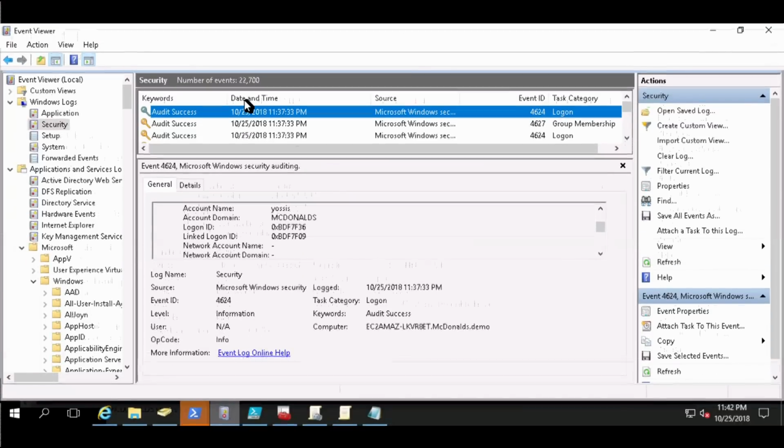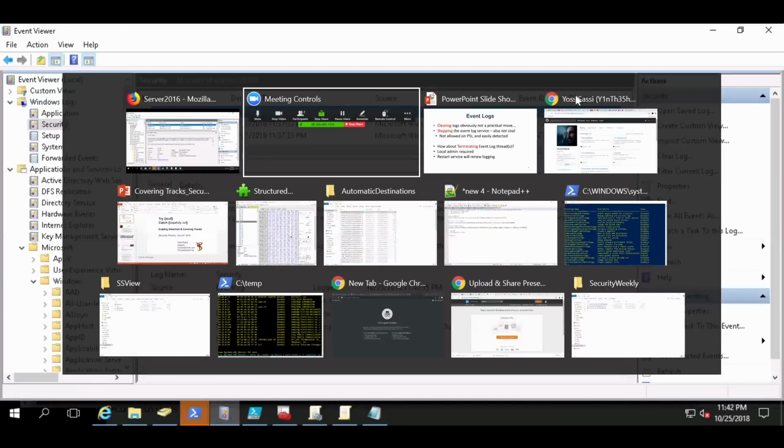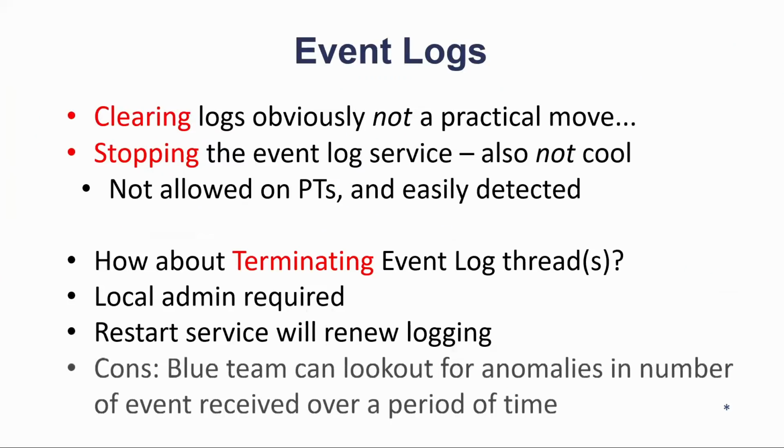So basically, let's speak about what I told you before. By the way, just to wrap up the thing about the event log, you can terminate the event log with threads, of course, and restart it, but the Blue Team obviously can look out for anomalies, meaning if you're not writing any events, if they're not getting any events from that machine for a certain period of time, they can get suspicious. But that's the only con that this method has.